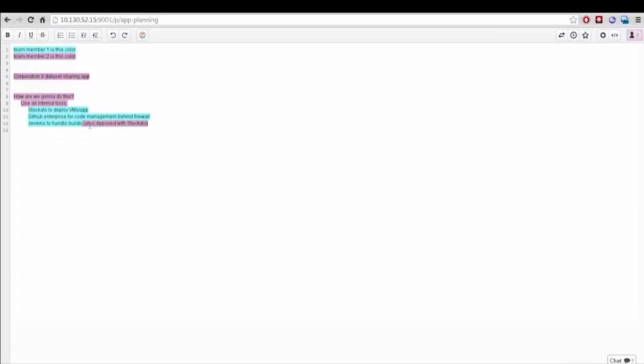GitHub Enterprise to keep our code inside the firewall. Jenkins to do all of our build handling, continuous delivery stuff, that sort of thing. And the app itself, we'll use Django and Python because we can use a Python Swift client to integrate with our object store and list out those data sets in real time. Very convenient.